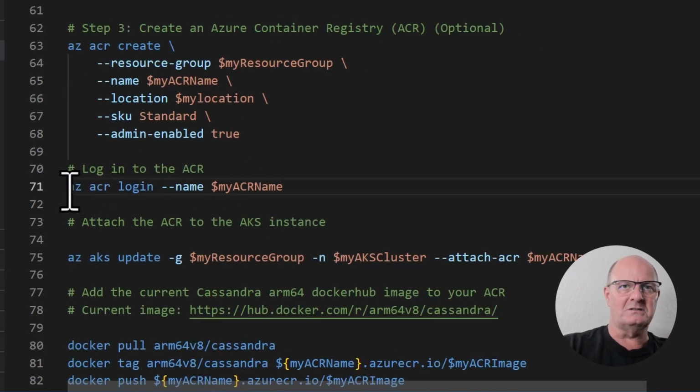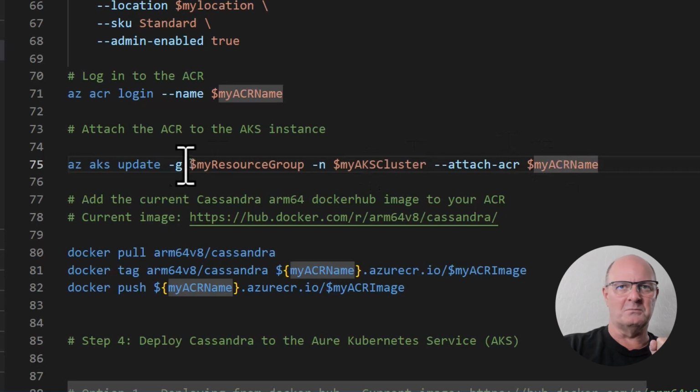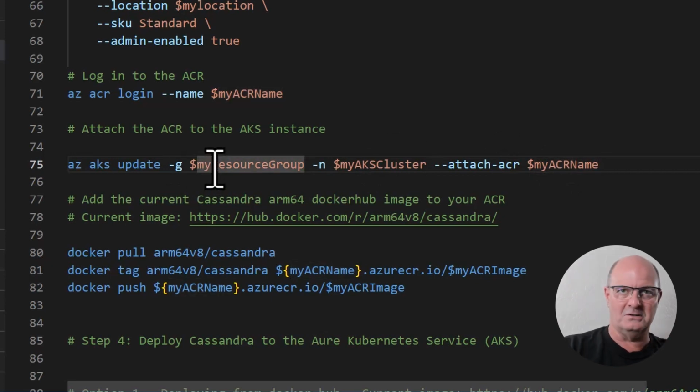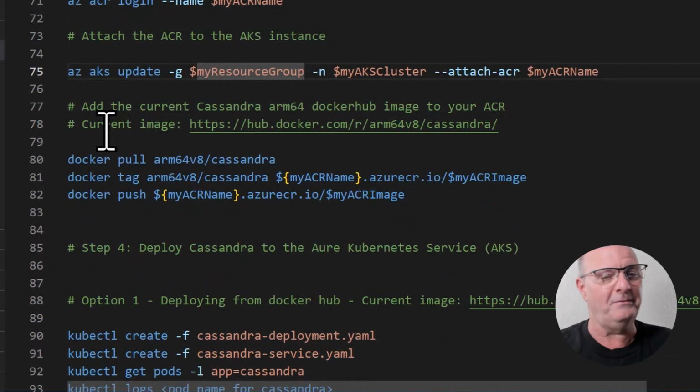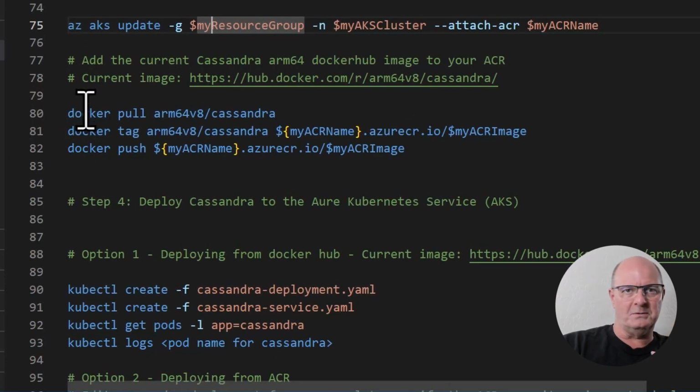The next thing you want to do is just initialize the connection between your local machine and that container registry by saying az acr login. You don't have to do this step unless you have a container registry that you've created on Azure. If you want to just go from Docker Hub, you don't have to do this, but you need to connect the ACR, the Azure Container Registry, to your Kubernetes cluster if you want to use a private registry. And that just allows for that secure connection. It's a really simple command, az aks update, and attach-acr and the name of your container registry. So if you are using the container registry. Once again, you don't have to do this if you're just going to pull it from Docker Hub.